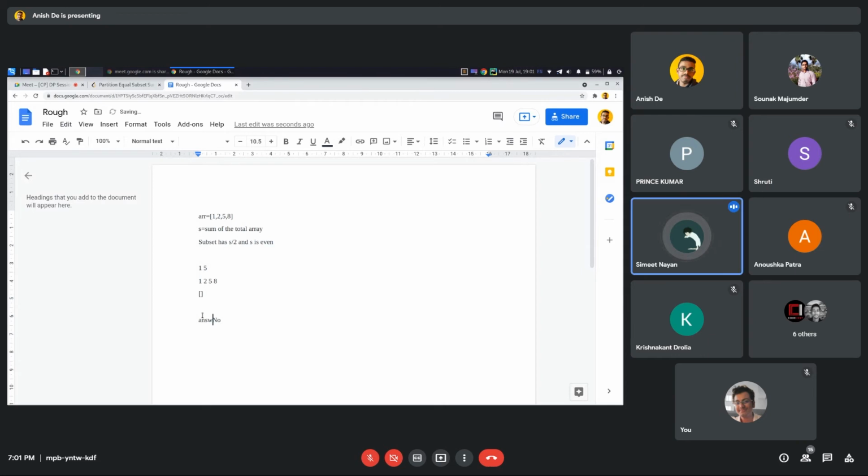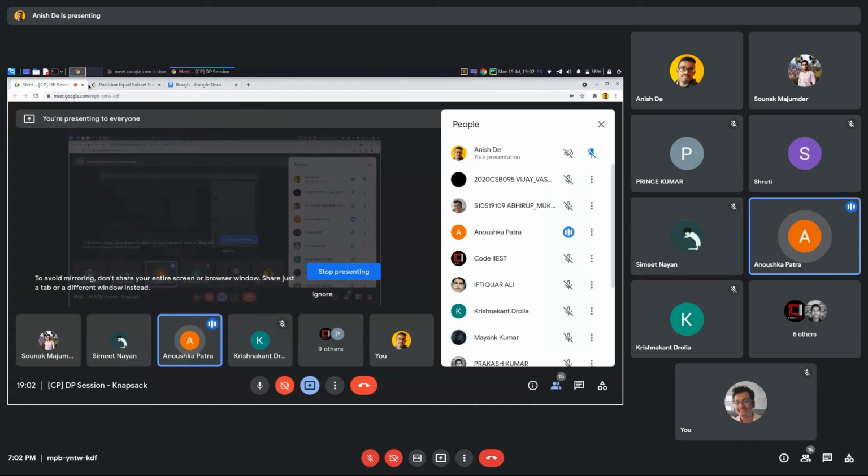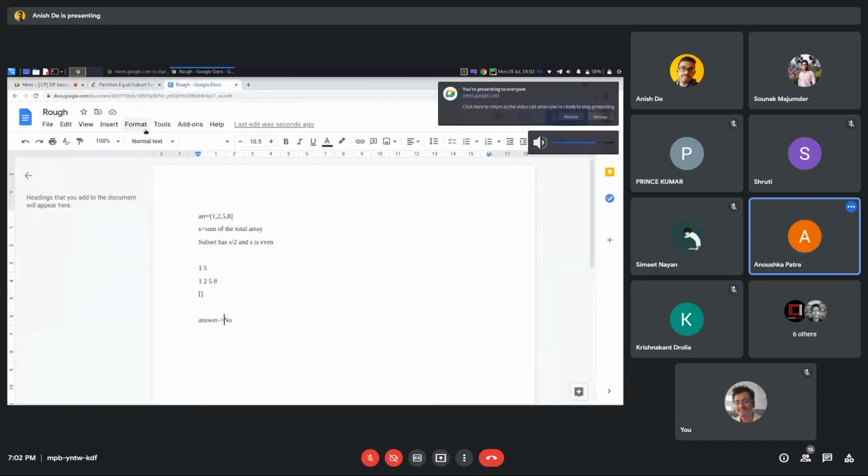Like when we take an element and the element is odd, like we take 5 but 5 is odd, then that can be a base case. If the value of the element is greater than S by 2, then we will not take it. I am telling that in which case we can surely say that the answer will be no.